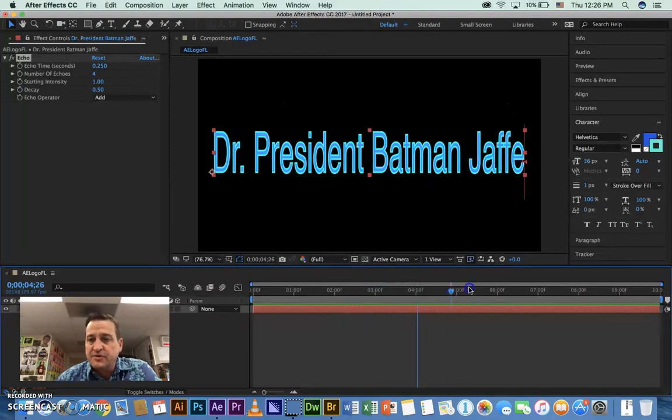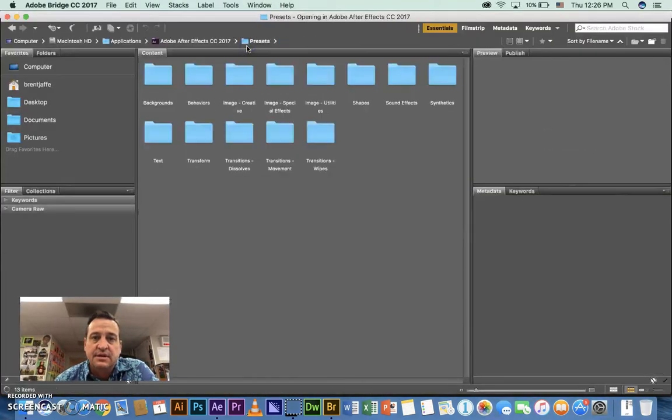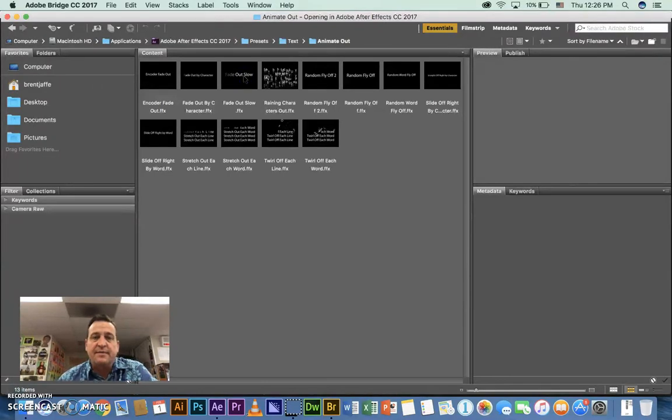Now I'm going to move the scrubber towards the end, maybe at 7 seconds or so, and I'm going to go back up here to these animation browse presets, and now I'm going to go back to text, and now I'm going to animate out. So animate in, animate out. There are not as many here, but we could check these out.